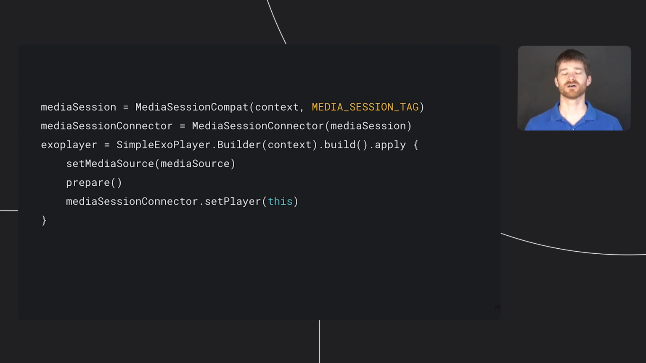Finally, you probably know about or even use ExoPlayer. It's a great open source media player for Android, but a lot of developers don't know about Media Session Connector. If you're using ExoPlayer, you can use the Media Session Connector to handle all the Media Session callbacks for you, which makes the integration effort very small.